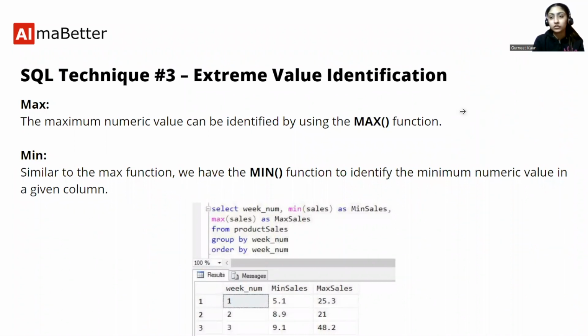So we have two functions in this, minimum and maximum. So max function is used to calculate the maximum value in a column of a table, and minimum function is used to calculate the minimum value in a column of a table. Now let's understand this using our problem statement in SQL.